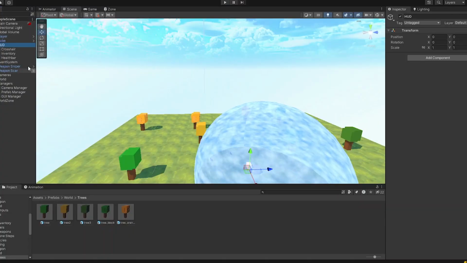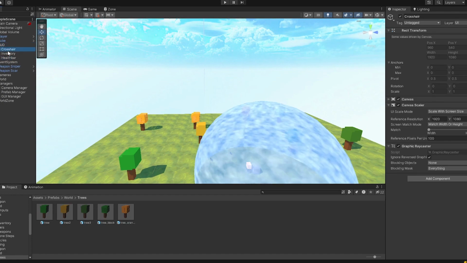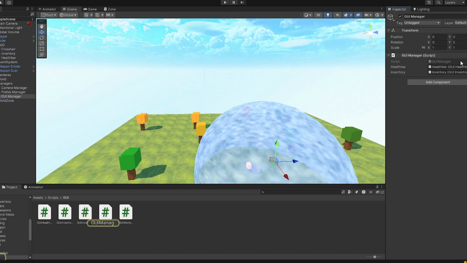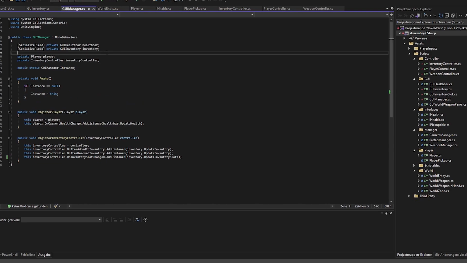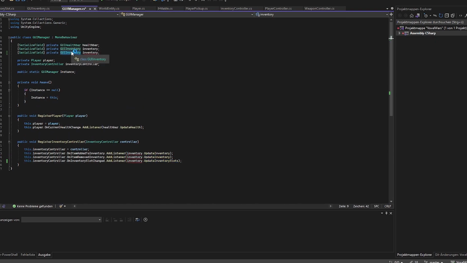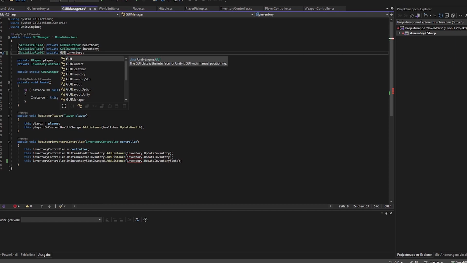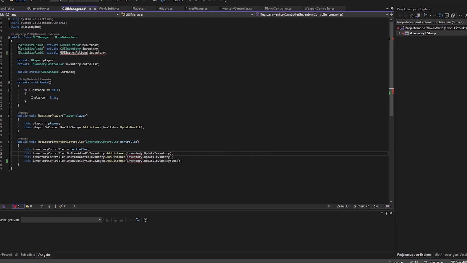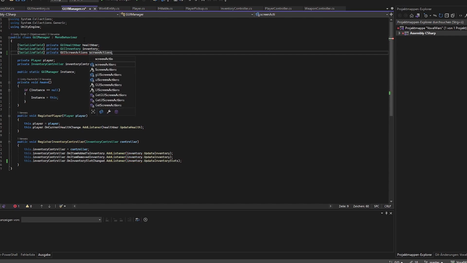We want to create something like a HUD canvas system, and then we want to have it declared in our UI manager. Therefore, I just create a new variable in the UI manager. How do I call it? I think I call it screen actions. So let's call it screen actions.